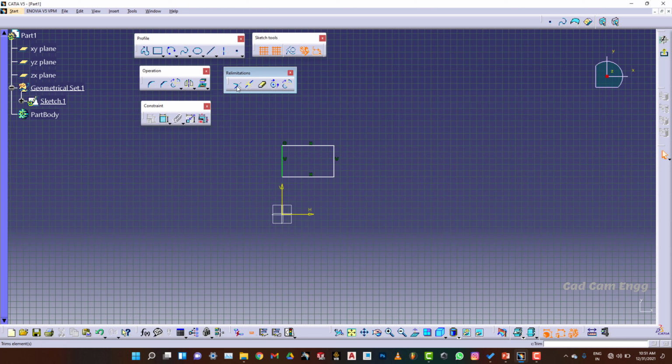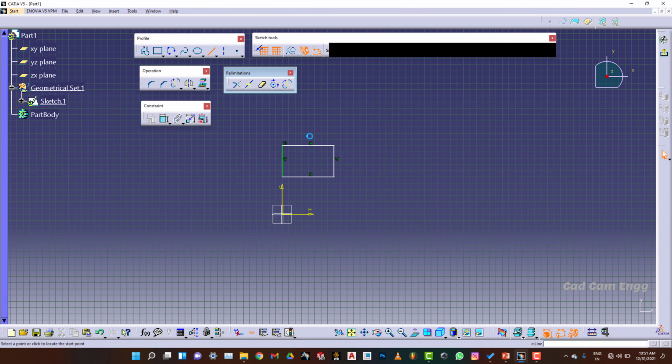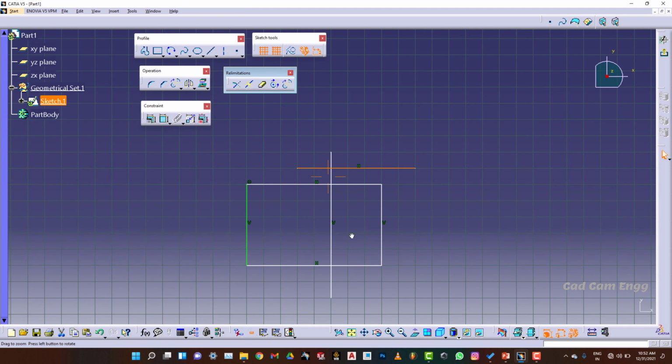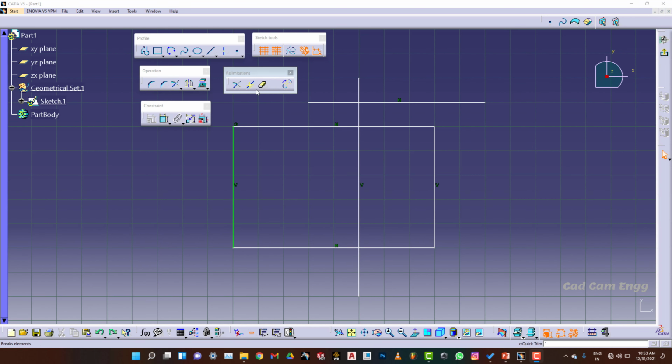Okay, in this relimitation, the first tool is the trim tool. For doing this, I am going to select a line and divide the rectangle like this. Okay, I'll zoom in. For using this trim tool, we have to select the area of a line, means which side of the line you want. After that, I select the second line, whichever area you want. If you want this area, it will come like this. If you want this area, it will come like this.